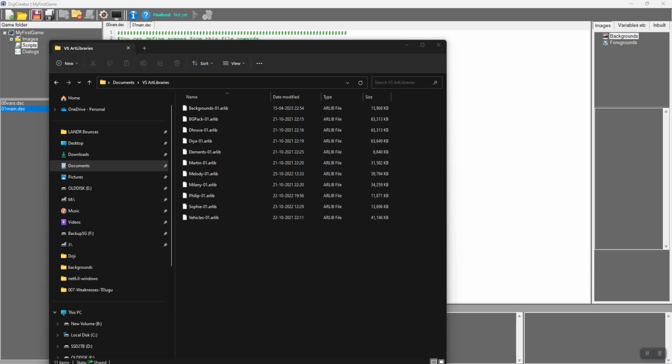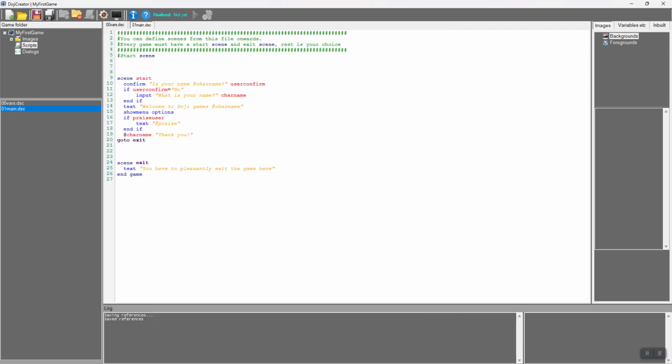So welcome back. The second of the tutorials in the Doji Creator, the backgrounds.ar art library, whatever is provided in Gumroad, you download it. You just put it in Documents, VS Art Libraries. So this folder, you remember, and then you put that AR lib here, and then restart Doji Creator. Now we will see how we can set backgrounds in any scenes.